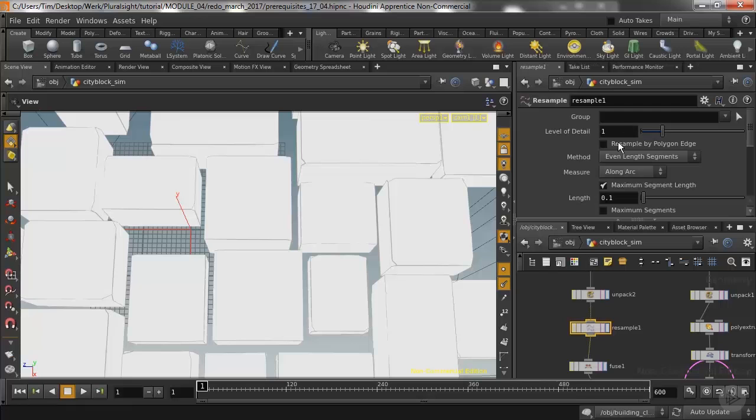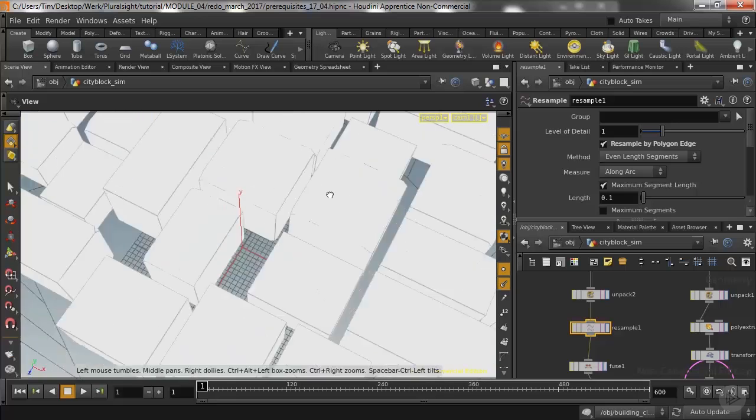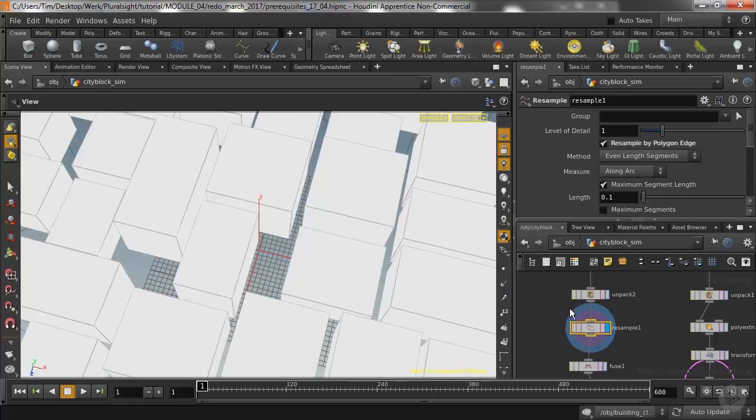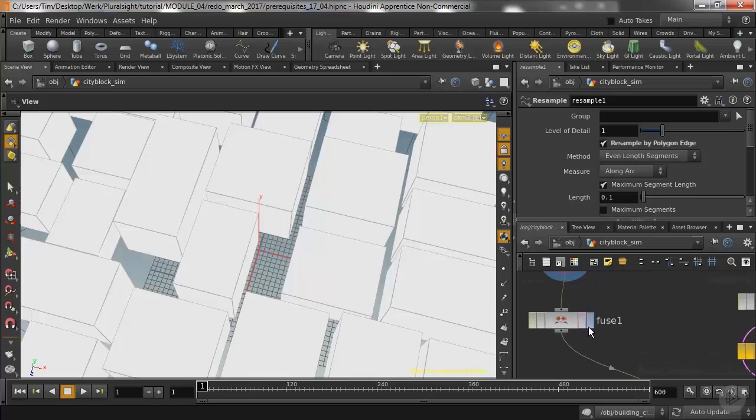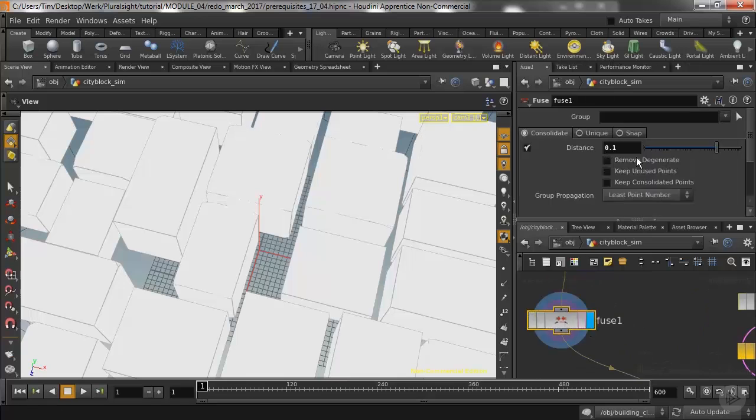So let's look at the resample node, and we want to make sure that we tick on resample by polygon edge. And that should fix that issue. Now you can see that we have our corners back. We also want to change our fuse settings. Let's go into the fuse node and just set the distance to 0.01.